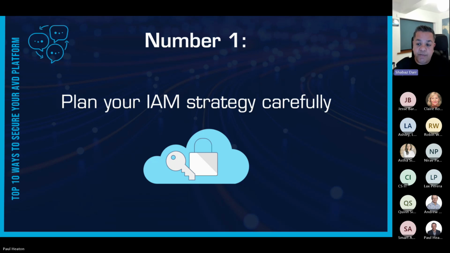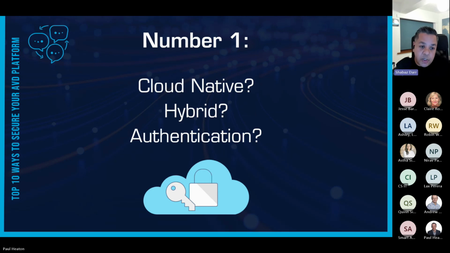So, are you going to go with cloud native Microsoft Entra user objects? Because that'll mean, for example, your session host would then need to be Entra joined. Are you going to use hybrid identity? Therefore you're going to synchronize your Active Directory, which is normally on-premises user objects, into the cloud with Entra Connect. And that brings me to the next one, which is authentication.